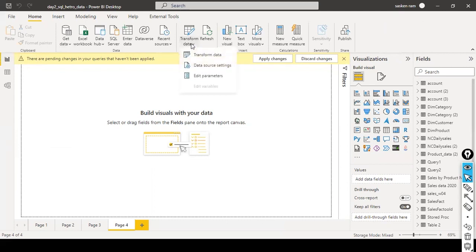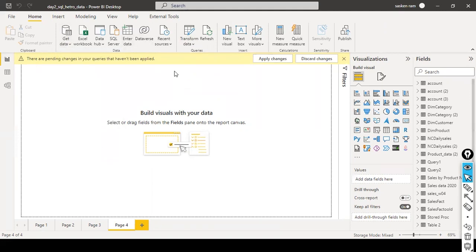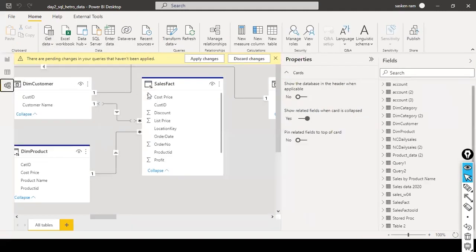But in the case of a live connection, when you select Transform Data to go to the Power Query editor, first of all, this option would be disabled. Also, you cannot mix any other source file with the PBIDS dataset. The idea here is to have better control on your data model.